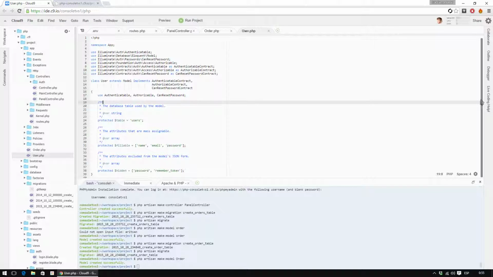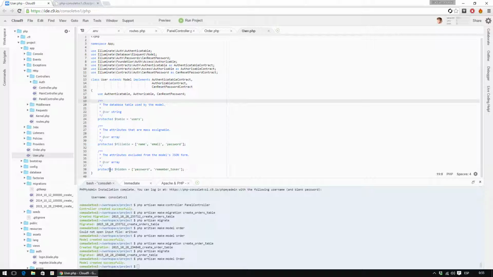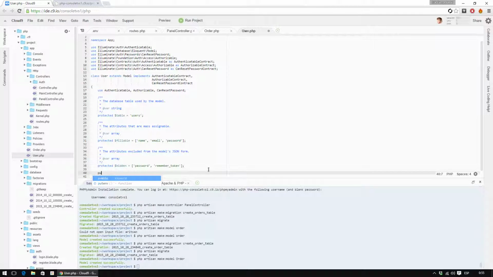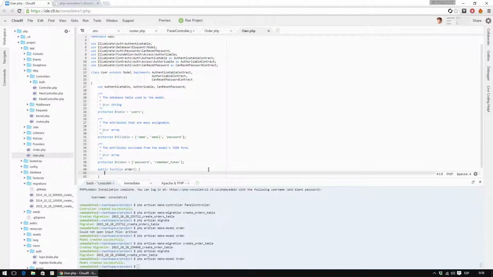Let me check where's the best place to create a function. Public function, and now we want to get the order. You could say whatever name you like, and the orders will give us that this user has many app orders.